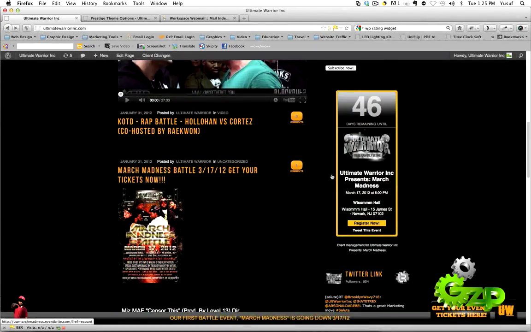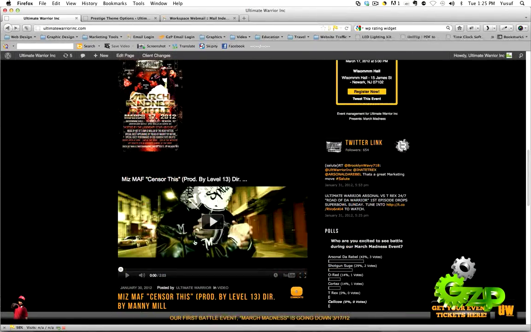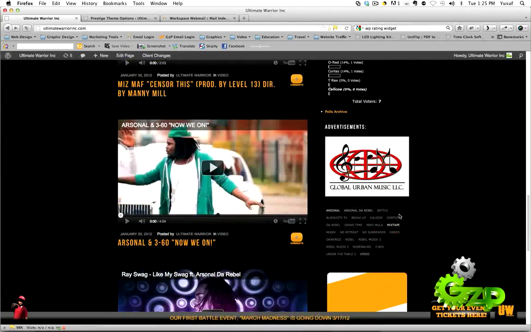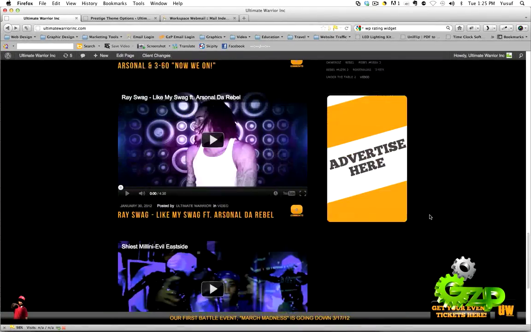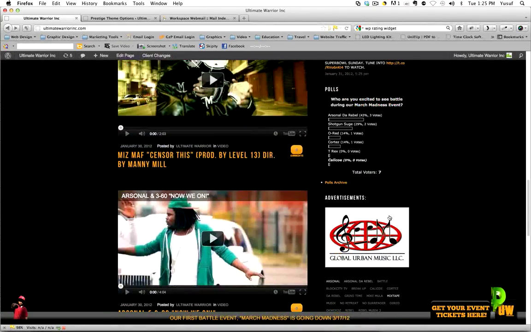Same thing with the sidebar. You can add as many as you want. Just keep dragging over the text widget area and copy and paste your embed code. But that's pretty much the gist of it.